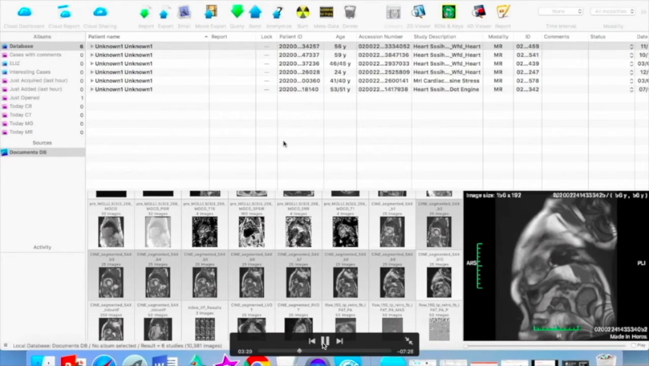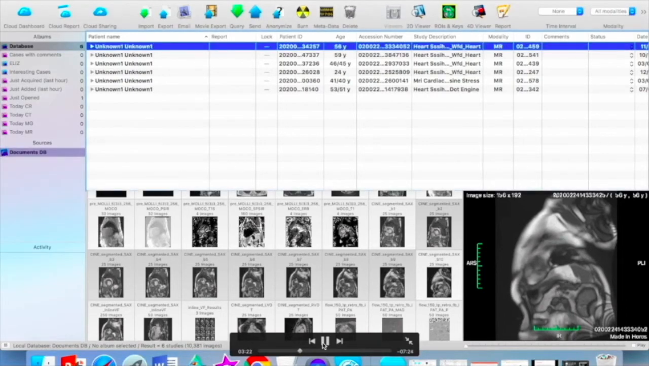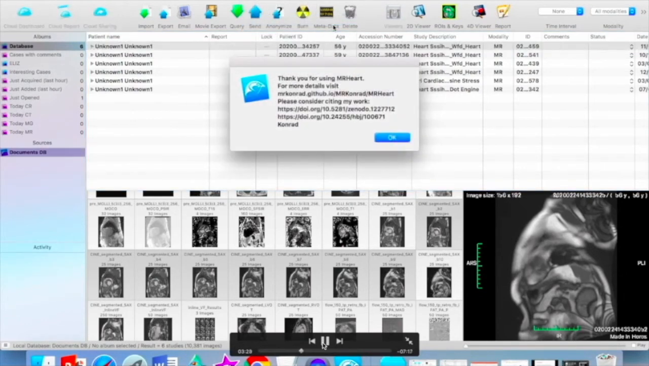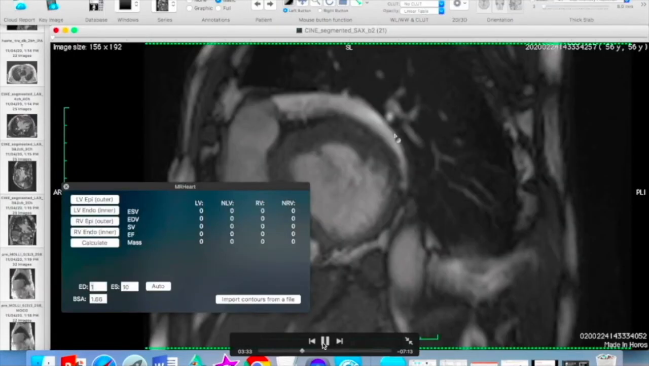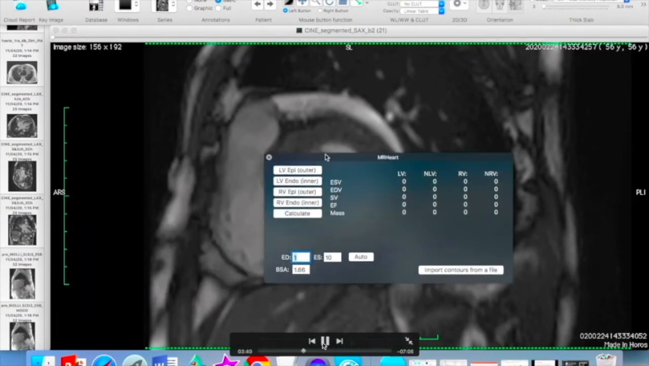Go to plugin, option in the database, select database and then select option MR Heart. Pop-up will appear, click OK. This will take you to the plugin. A chart will be seen. Move the chart to your right hand side so that it doesn't obscure the RV and LV.